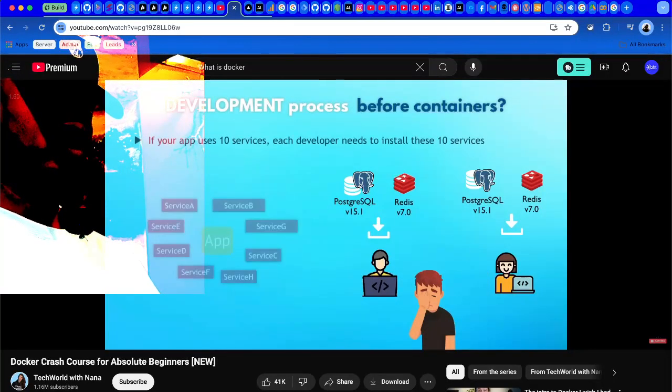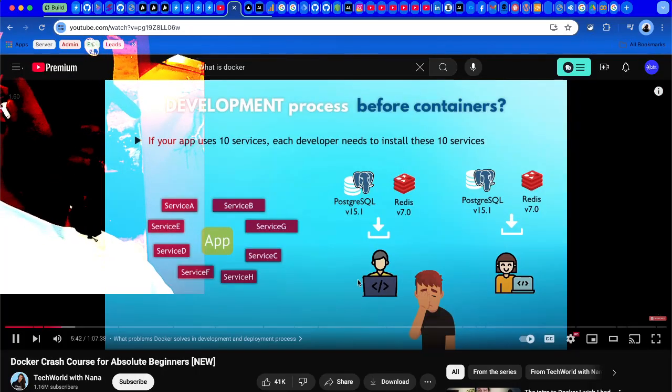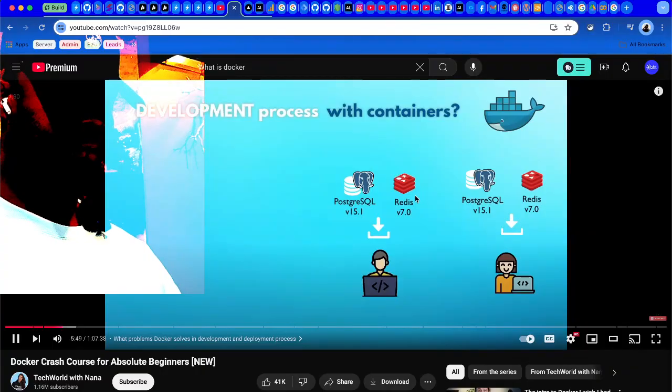For example, if you have 10 services that your application is using, then you would have to do that installation 10 times, once for each service. And again, it will differ within the team based on what operating system each developer is using. Now let's see how containers solve some of these problems.